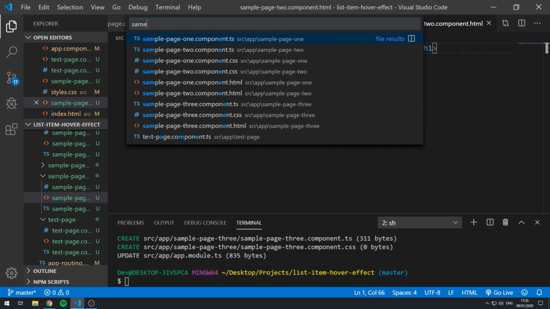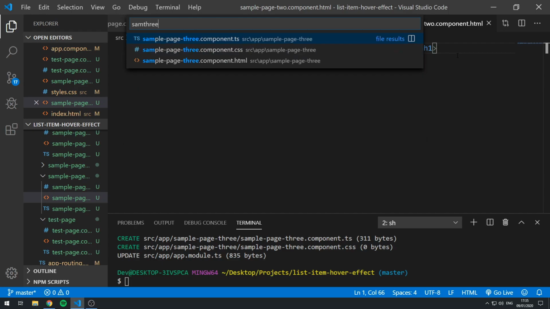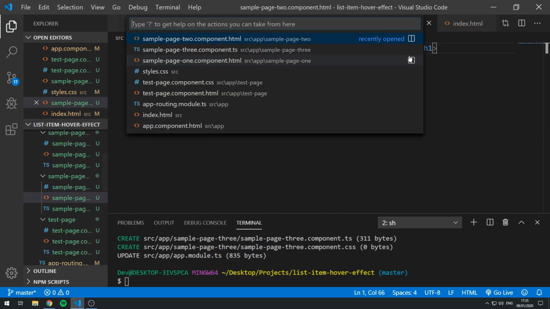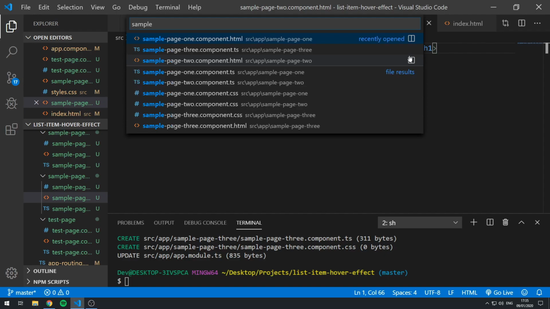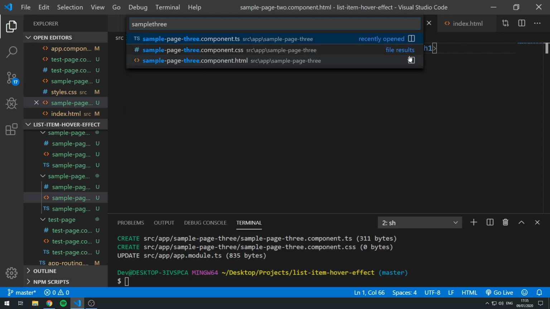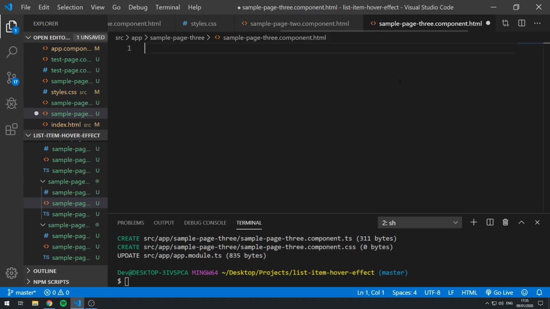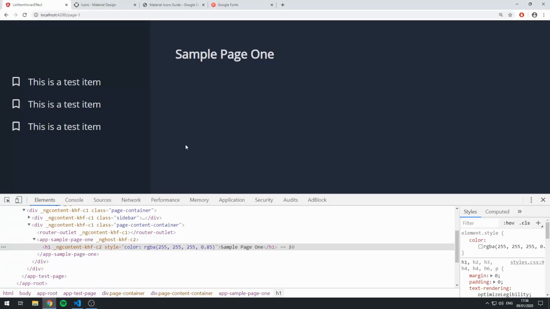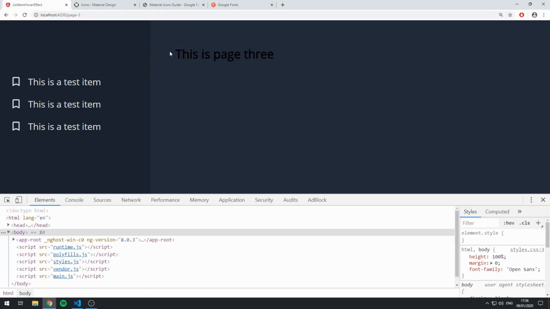So sample page 3. Sample page 3.html. Okay. And let's get rid of that. And let's do h1 sample page 3. Or let's actually just change this to something like this is page 3. Okay, let's save that now, and let's go back to our application, and let's go to /page3 in the URL. Okay, and here we have this.